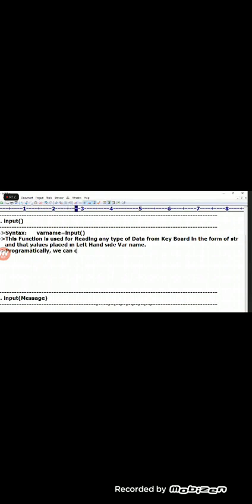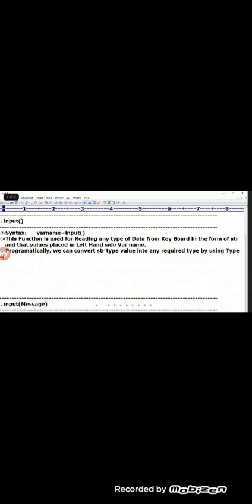We can convert a STR type value into which type? Any type into any required type, by using what functions? Typecasting functions. See, you might be remembering float, next is STR, and so on. These are all functions under what? Typecasting functions we can call. Are you able to remember?